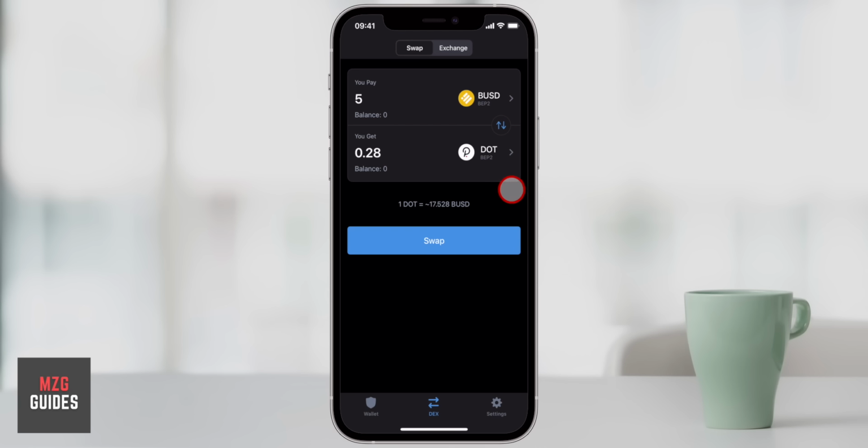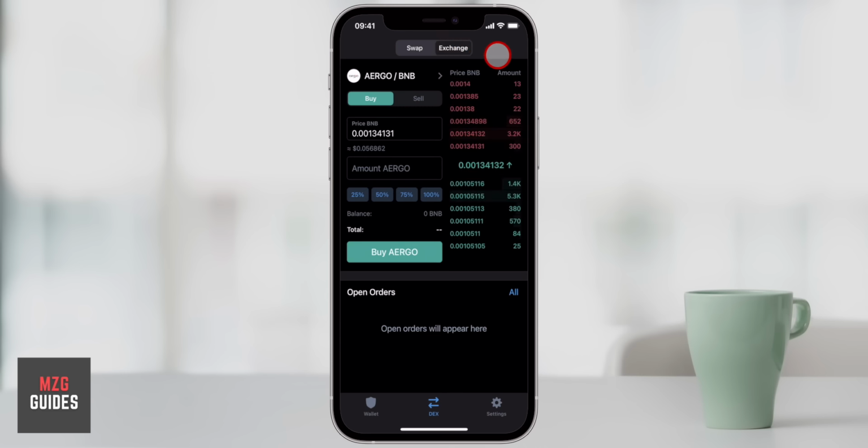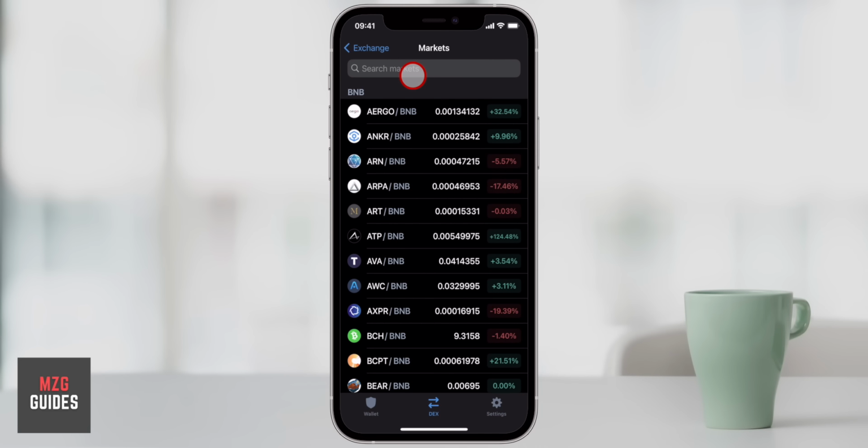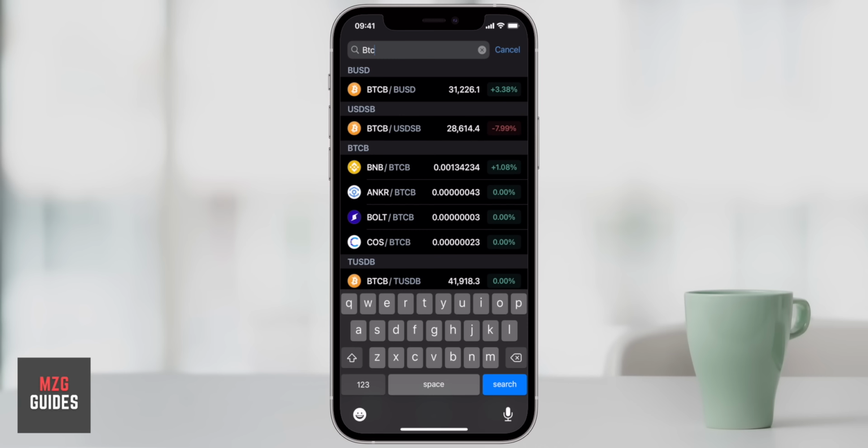Trust Wallet does give you an exchange feature though, which is more advanced. If we click on exchange, you can actually now input the price that you want to pay for a certain cryptocurrency. So you can see right here, you can also buy and sell a cryptocurrency pair. Let me search for Bitcoin so you can see Binance USD or BUSD against Bitcoin.